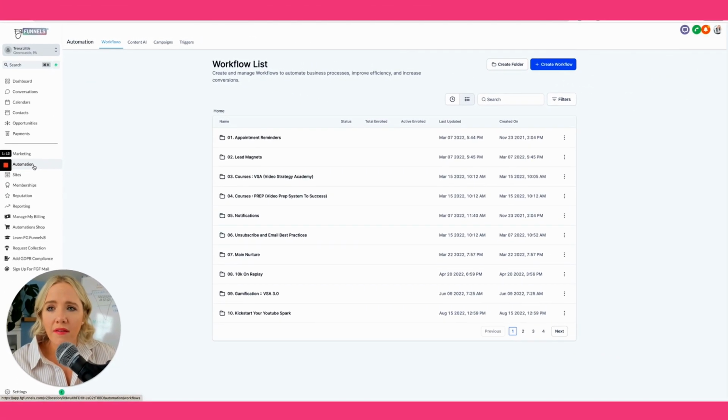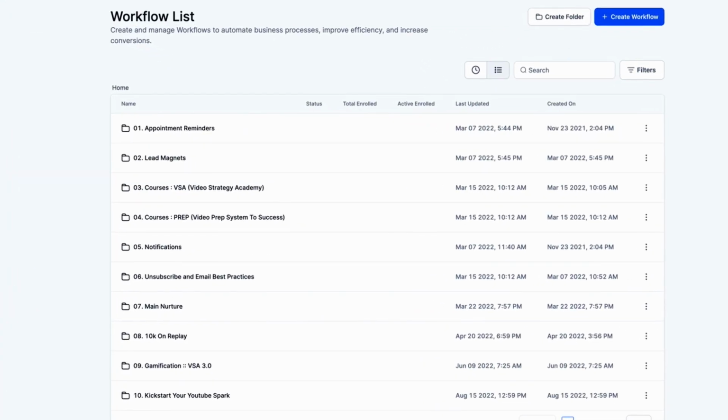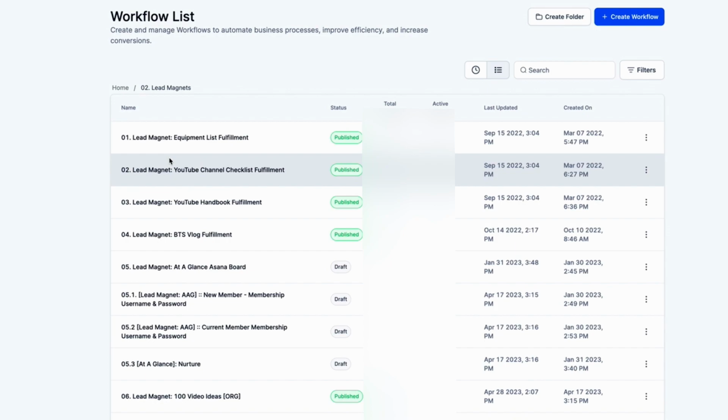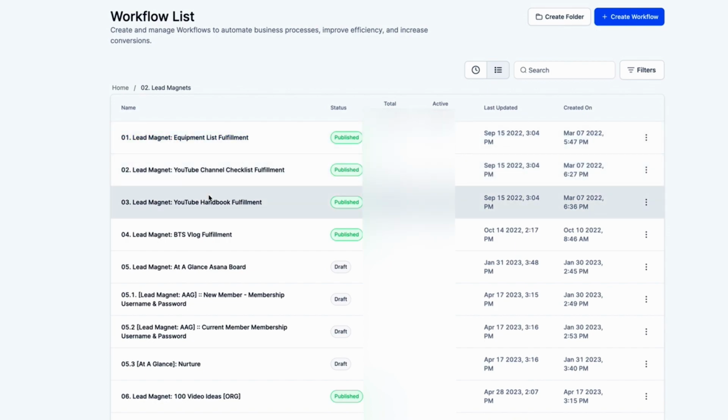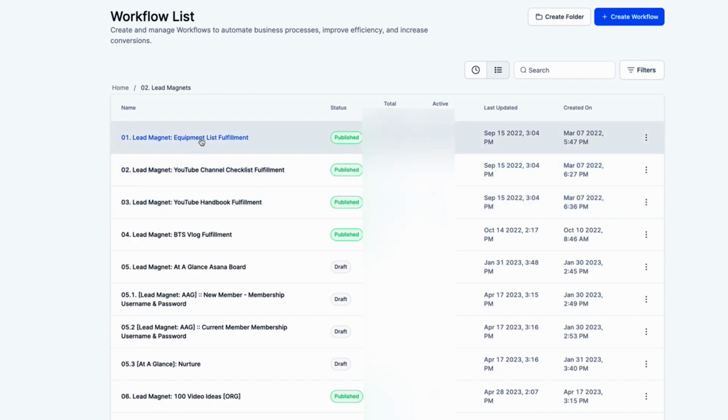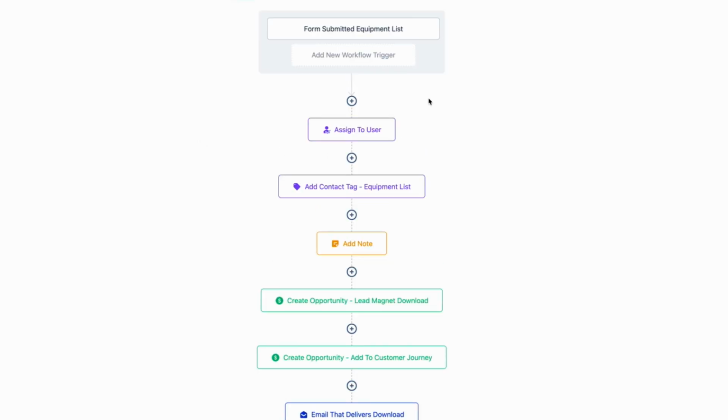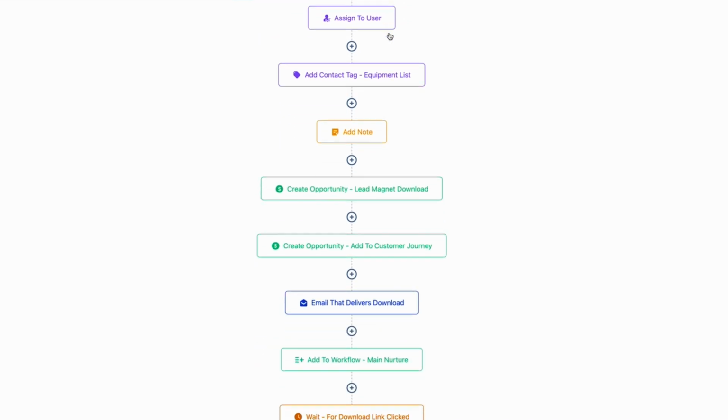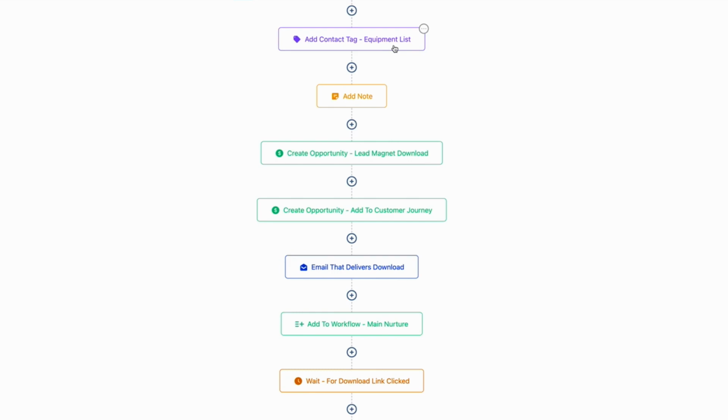So I love this automations tab. It makes things so stinking easy. So for example, our lead magnets automations look like this. We have a couple of different lead magnets that we are kind of consolidating, but in here for this particular lead magnet, the equipment list, you see once they submit the form for the equipment list, which is on the landing page, they are automatically tagged as the equipment list.